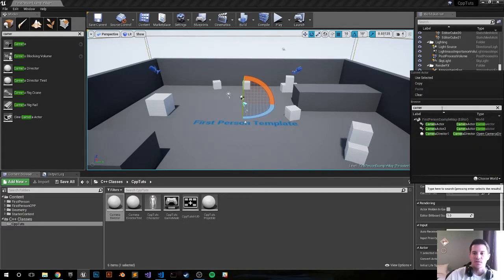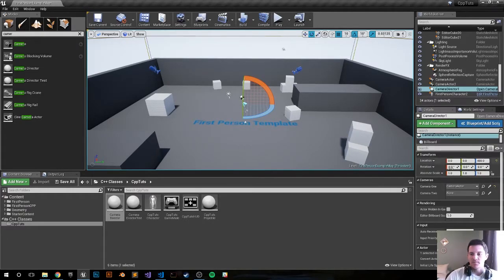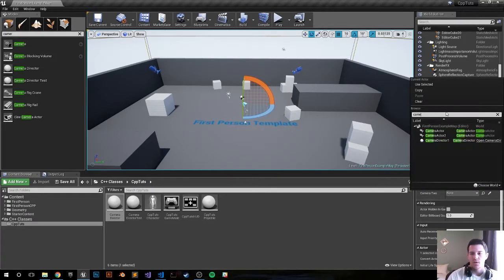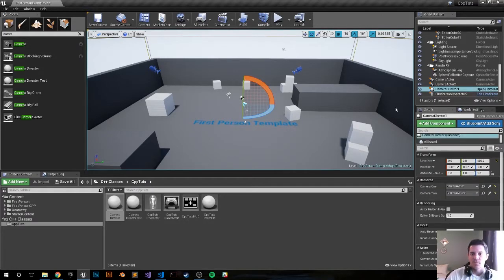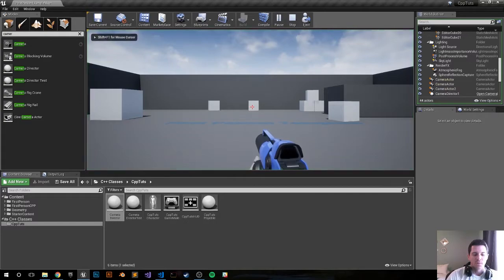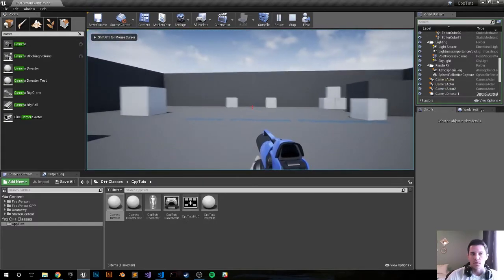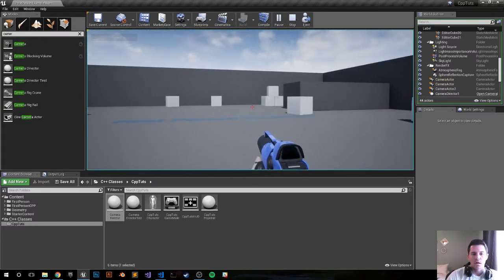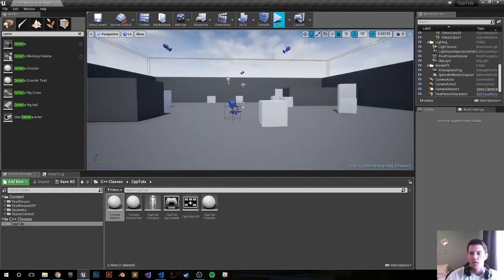So now go back to our camera director, camera 1, find the camera that we just dropped into the game world. I'll just search camera actor. I'll do the same thing for camera 2. I'll do camera actor 2, and we'll push play. And it did not work. Dun dun dun. What happened? What did I miss?